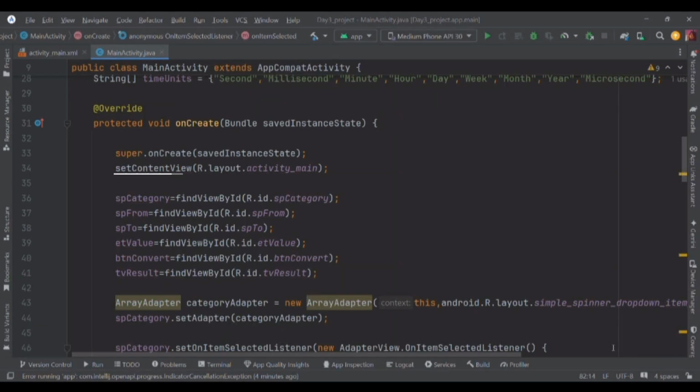This line connects the Java activity with the XML layout file. findViewById finds the UI component from the XML layout using its ID. This connects the category spinner in XML with the Java variable spCategory. These lines connect the remaining UI components from XML to their respective Java variables.